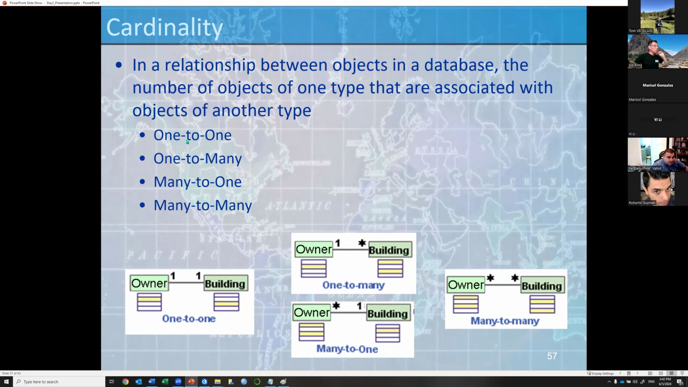The number before the word "to" means the number of records in the primary table. The number after the word "to" means the number of records in the foreign table. So a one-to-one relationship means 1 record in the primary table matches 1 record in the foreign table. One-to-many means 1 record in the primary table matches multiple records, many records, in the foreign table. Okay?